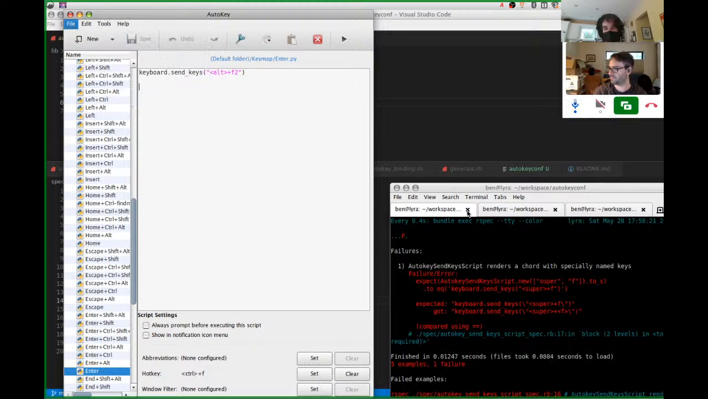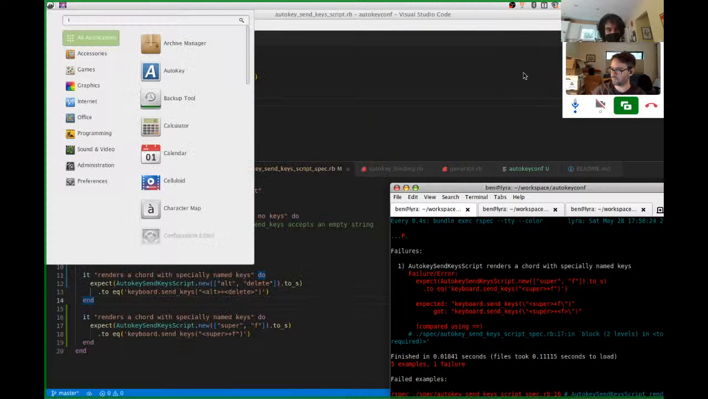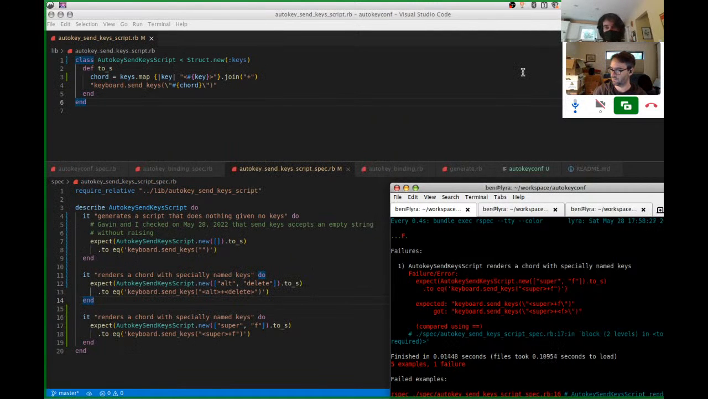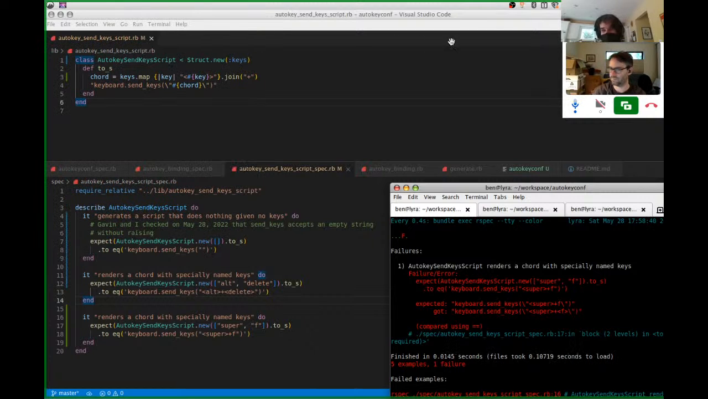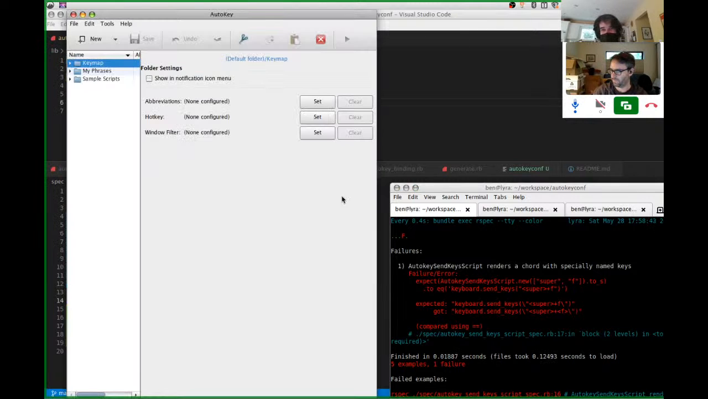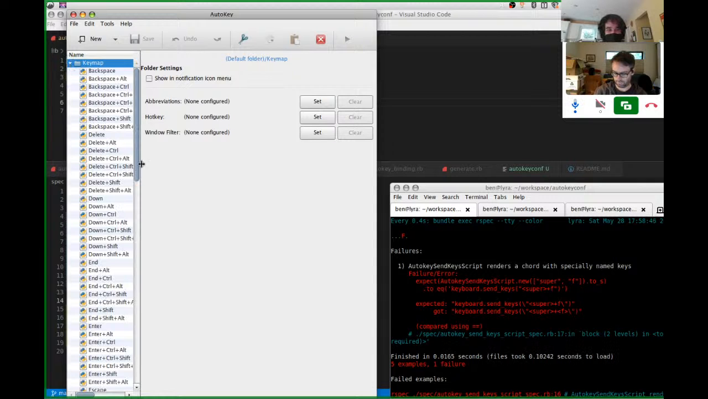Oh my God. Oh no, Autokey. I've made Autokey very angry. What have I done? It won't start. Okay, there we go. Oh God. All right.